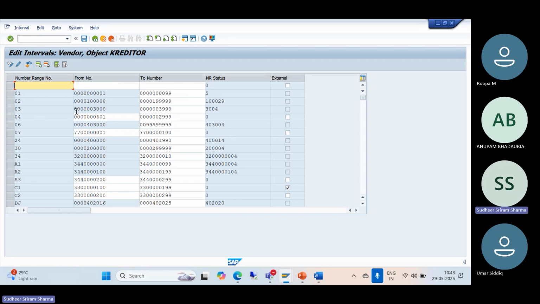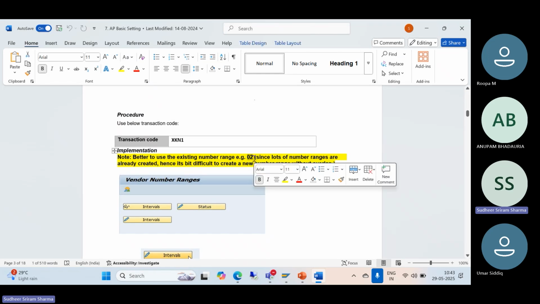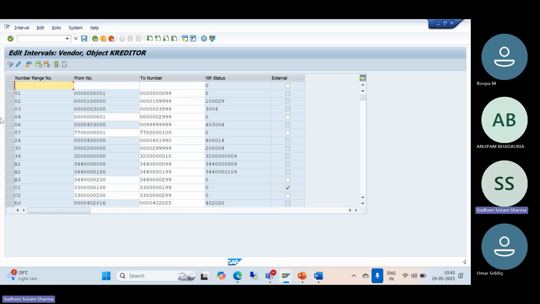Now it's not a difficult task, but it takes time to search whether a number is available or not. Instead of doing that, I have written over here: better to use an existing number range, not 02 but anything else existing. Since a lot of number ranges are already created, it's a bit difficult to create a new number range without overlap. If you want to create one, you can, but it should not overlap with the ranges given by other users. Are you getting it?